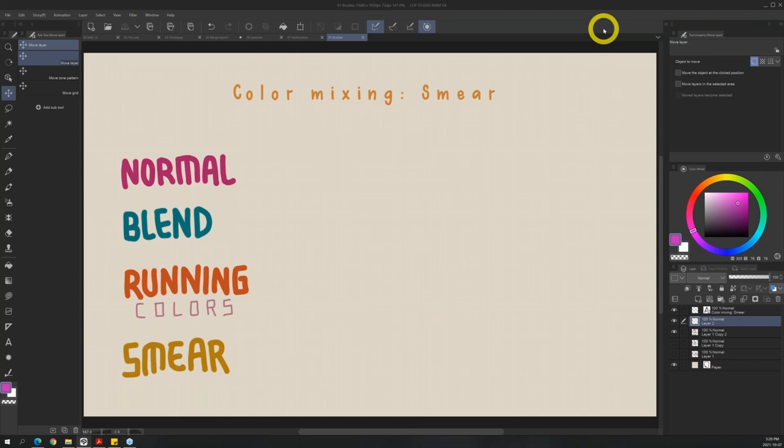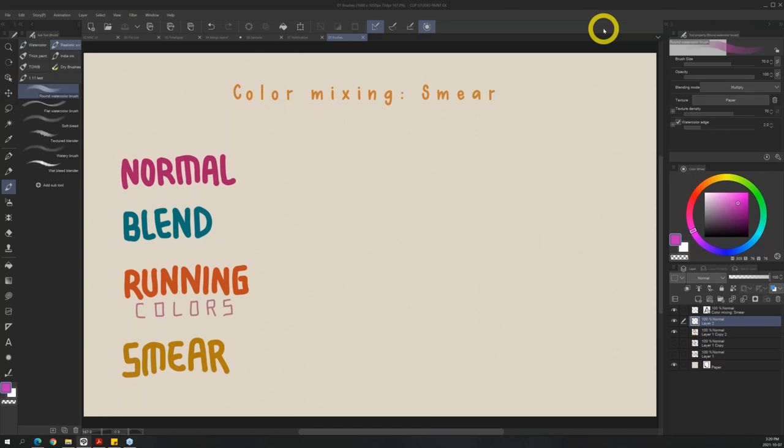Okay, so I do encourage you to start your Clip Studio Paint right now, if you're just watching this on the side, or if you're drawing with me. I would encourage you to open your Clip Studio Paint, just so you can see how things work in real time on your own systems, because I think that is always the best way for me to understand how a brush works. And plus, you will be able to see how they interact a lot better, a lot clearer than on my screen. Okay, so today we are going to talk about color mixing smear.